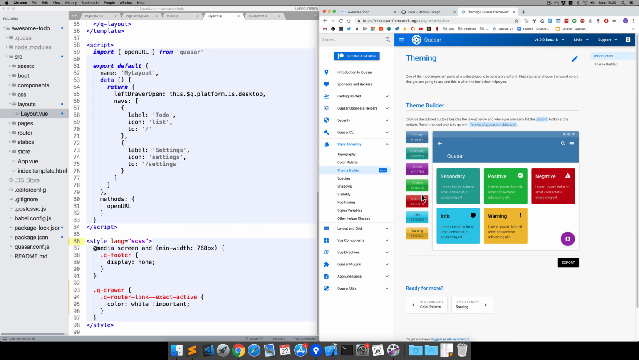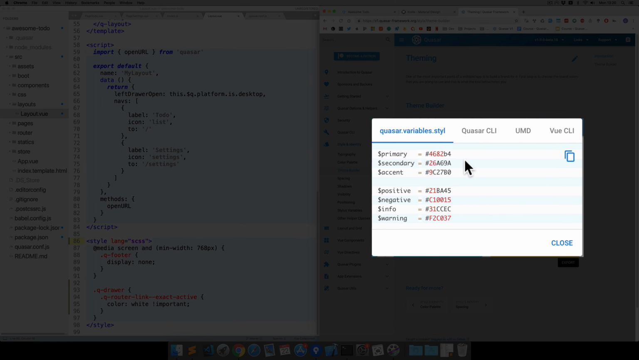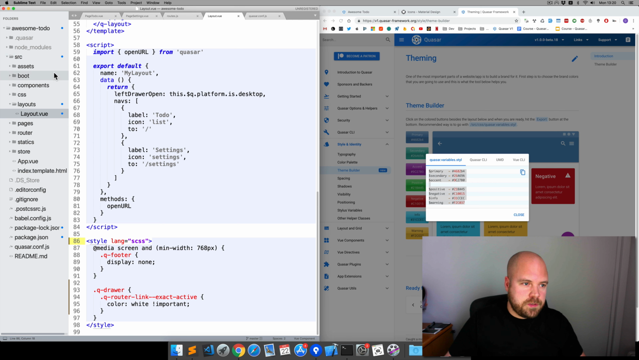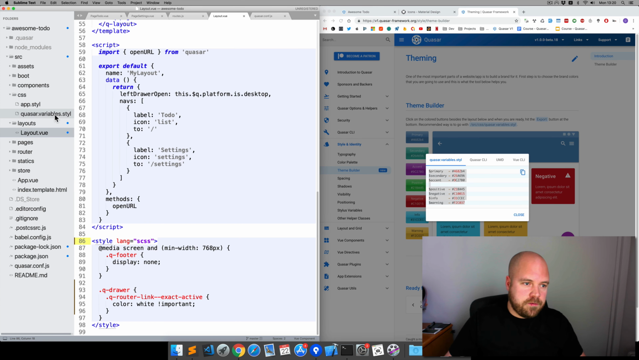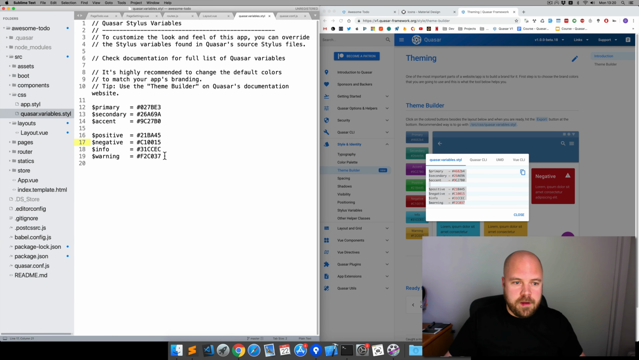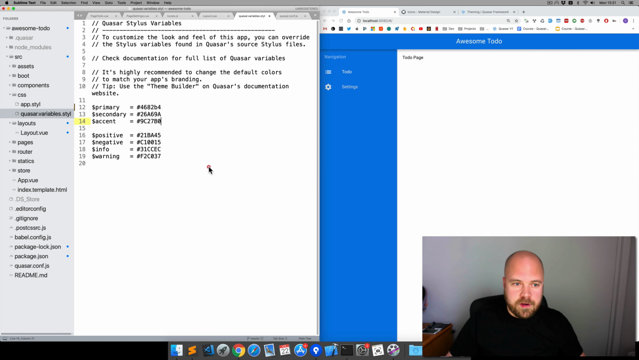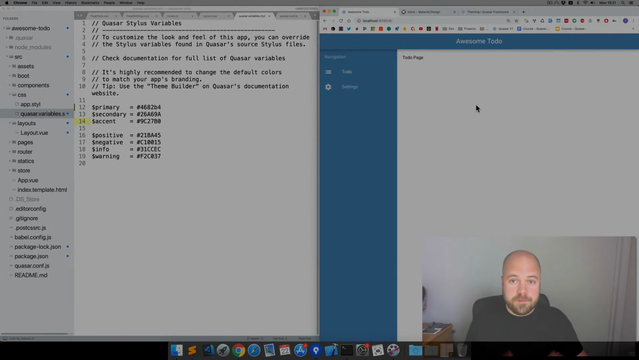It's up to you. But once you've finished customizing this theme, you can click on Export, and you get this little pop-up here. And then you can just copy this. And then back in your project, if you go to src, css, you should see a quasar.variables.styl file. So you want to open that, and then you can just paste over these variables here with the ones you just copied. So I'll paste that in, jump back to my app in the browser. Now when I hit save, the theme is updated.